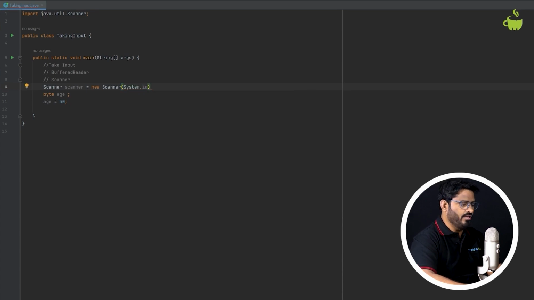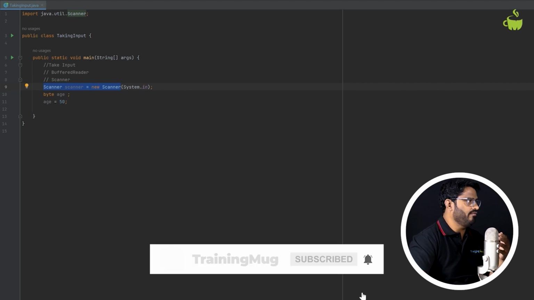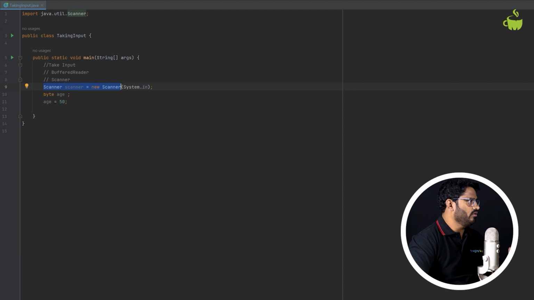I'll simply explain what this statement means: you're creating an object of the Scanner class to read the data or to take the input. Now the question is, where do you give the input from? Typically, we give the input from the keyboard, right? System.in refers to an input stream, which reads the data and gives it as input to your Scanner. You can just assume that System.in refers to your keyboard: whatever data you enter, System.in will read it.